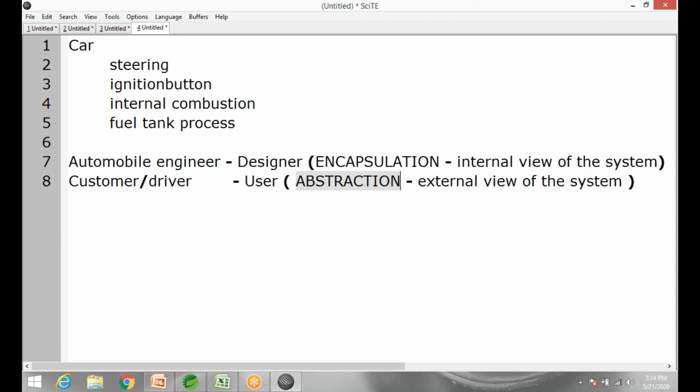So if you want to drive a car, do you need to know how the internal combustion works? No. All you need to know is how to handle the stick, how to use the steering, how to use the brake, the gas pedal. That's all you need to know. That's the abstraction. So until now, you guys have been doing the abstraction way. You guys use the cell phone every single day.